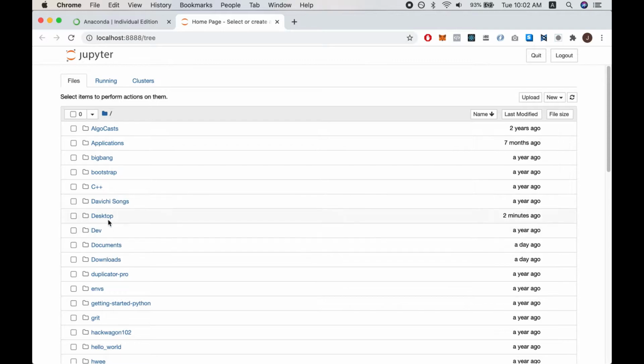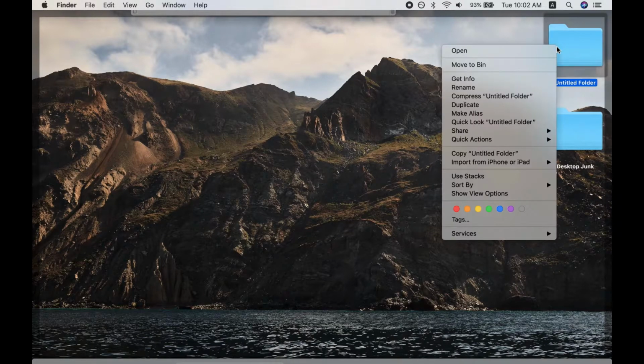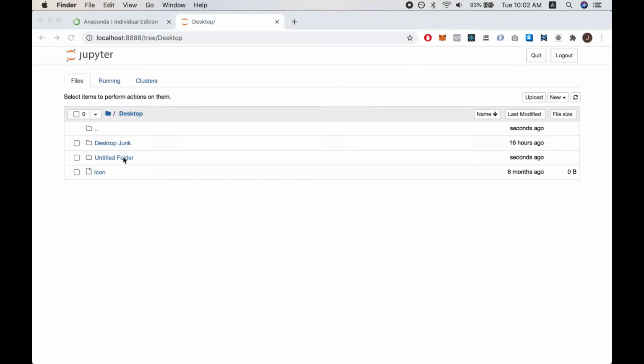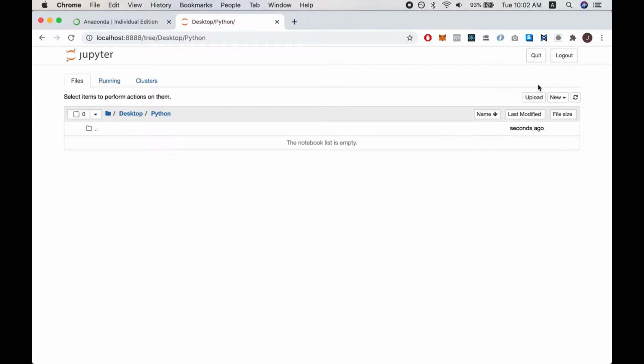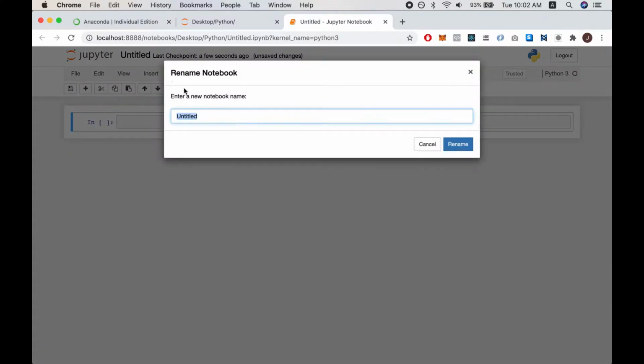Good, so go to your desktop. I'm going to create a new folder, and I'm going to change the folder name to Python. I'm going to enter the folder, create a new Python 3 notebook, and call it lesson 1.